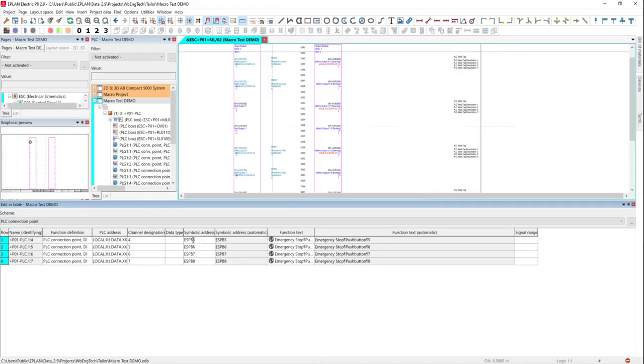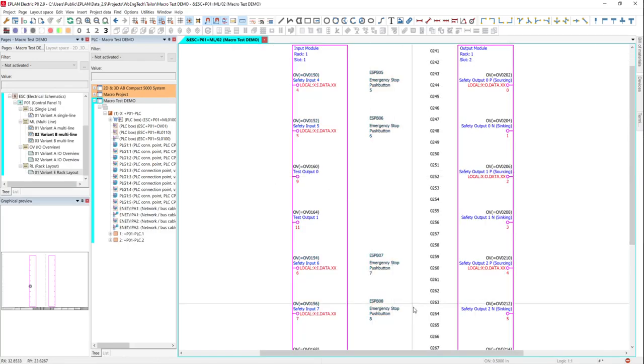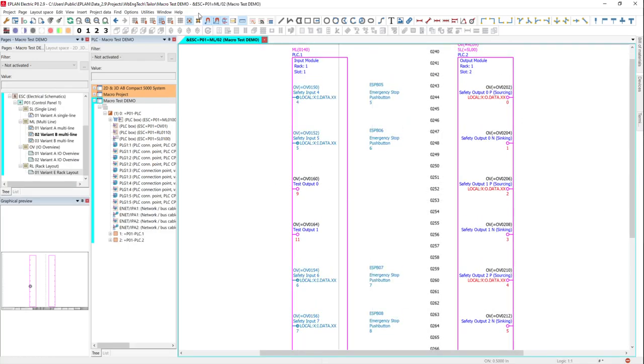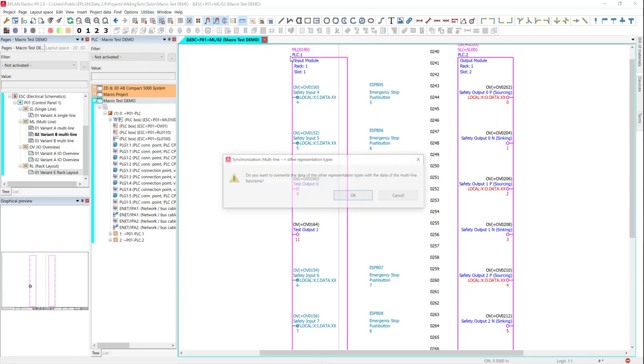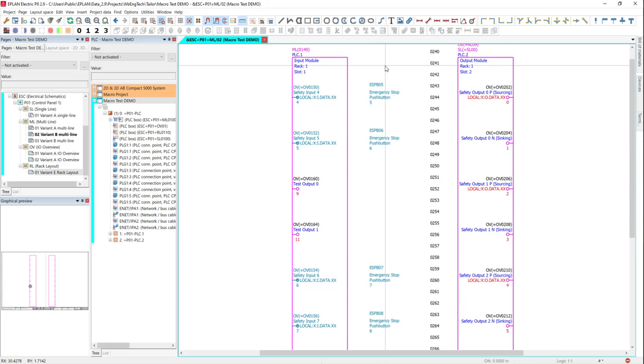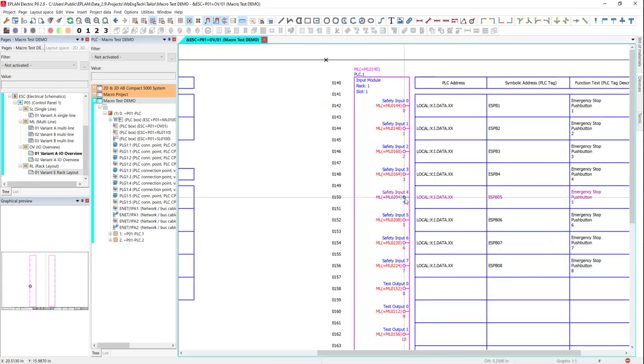I'm going to quickly add a leading 0 in front of each of these numbers. And then I'm going to synchronize the multi-line schematics with the overviews. Just like that.